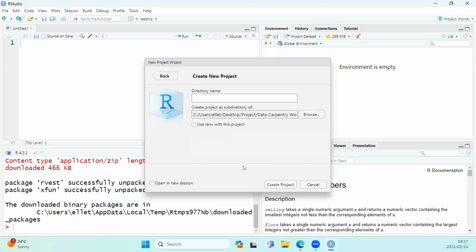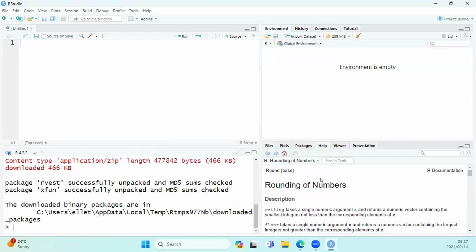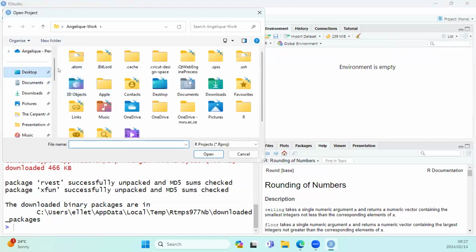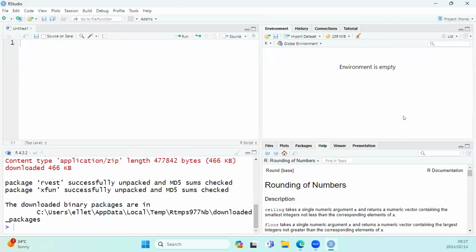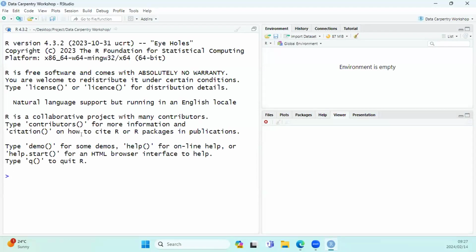Okie dokes. Once you are ready, I want you to click on Create Project. I'm not going to do it now because I already have one. I'm going to cancel and open my project, which I already have on the desktop, Data Carpentry, and there's my project. I'm going to open it. You don't have to do this. Yours should already be open right now. So boom, you can see I already have my environment set up again. That's totally fine.